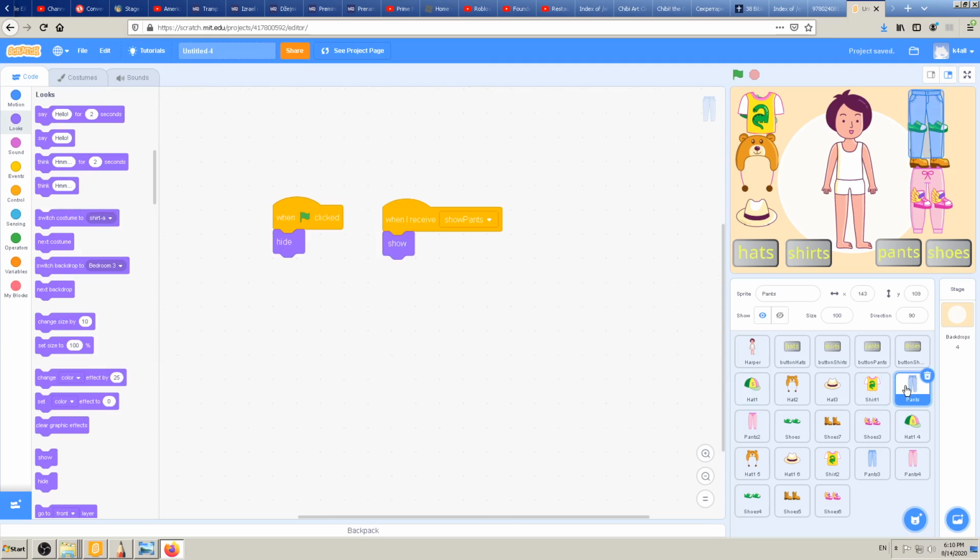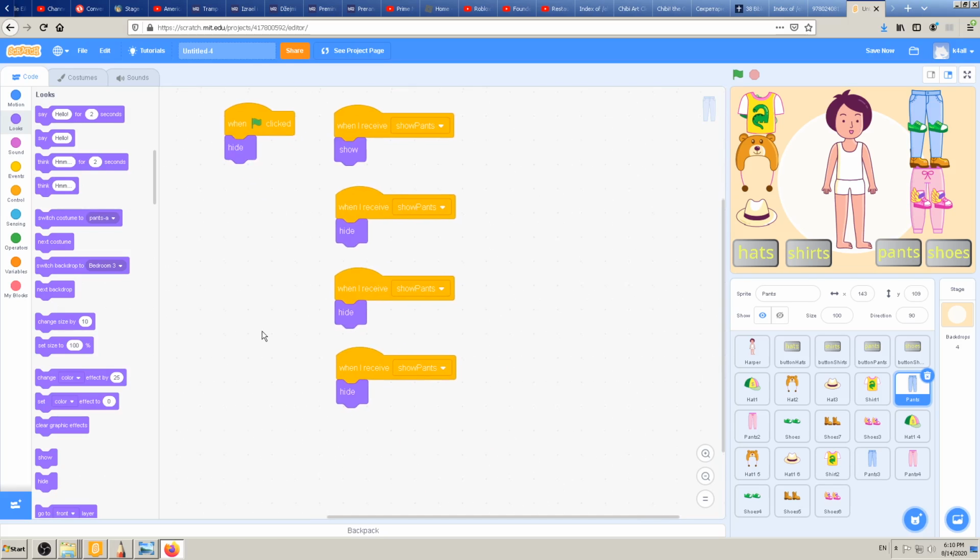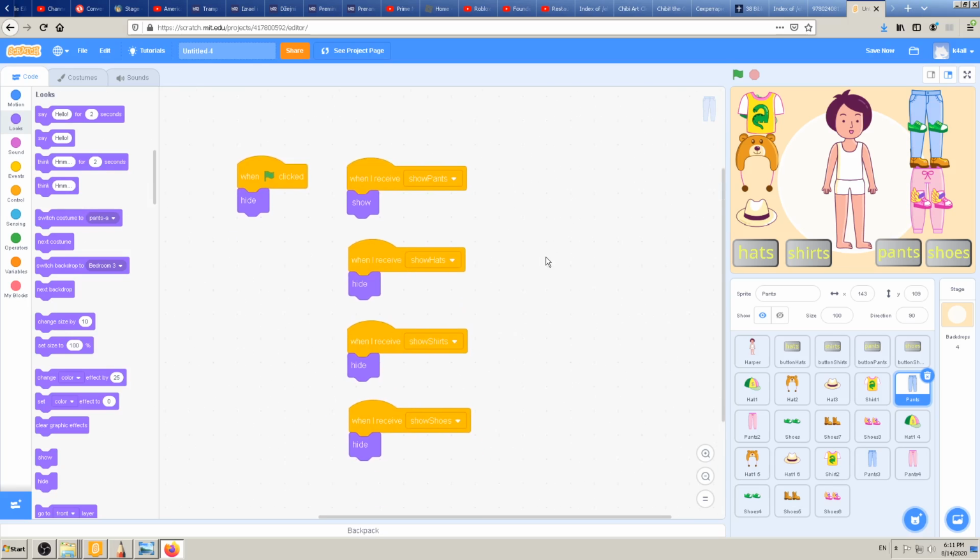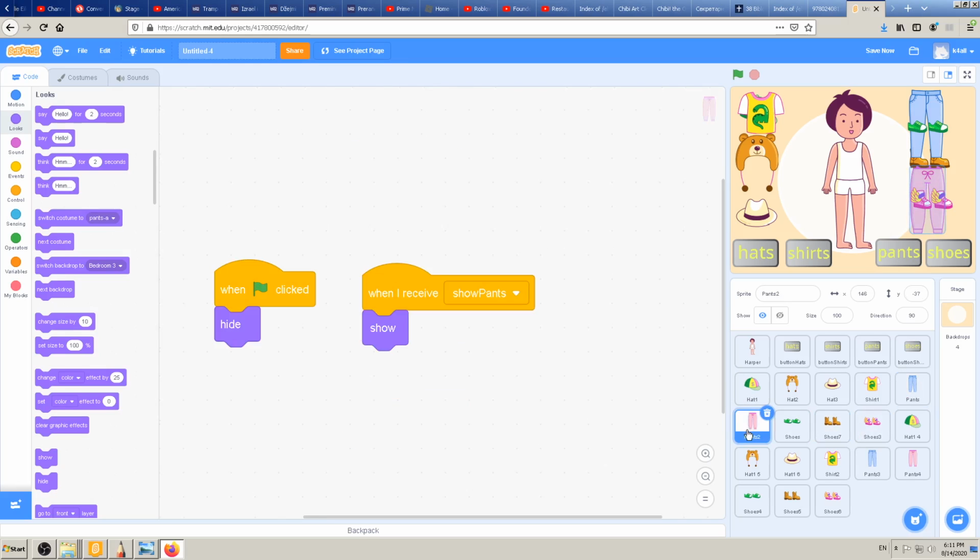So far so good. Let's do that for pants. Duplicate, delete show, add hide. Duplicate, duplicate. We are close to it, guys. Keep on doing it. Okay, pants. Do I want to show pants when I am showing the shoes? No, I want them to hide. Do I want to show pants when I show the shirts? No, I want them to hide. Do I want to show pants when I show the heads? No, I want the pants to be hidden. Simple as that.